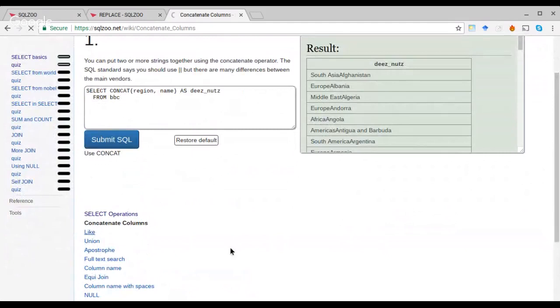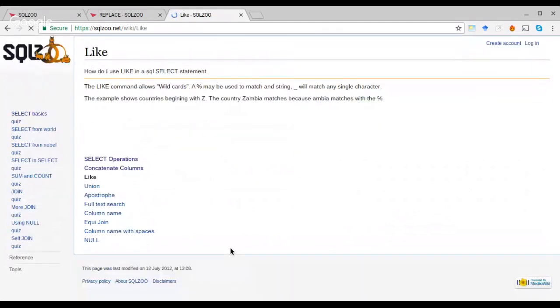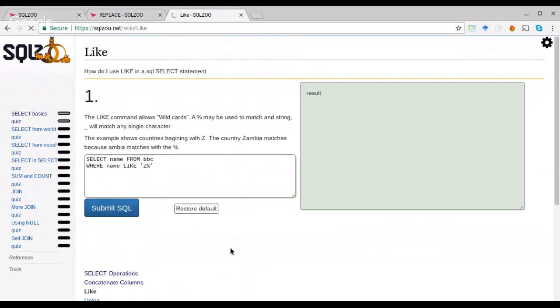Okay, time to look at likes. The like command allows wildcards. A percent may be used to match any string. And then the underscore will match any single character. The example shows countries beginning with Z. The country Zambia matches because 'ambia' matches with the percent sign, which makes sense.